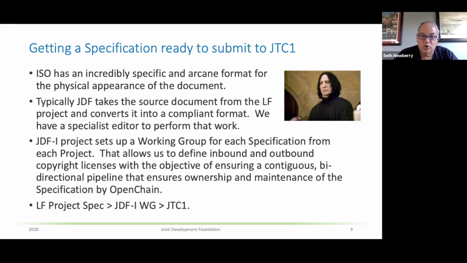So there is a working group for OpenChain, and in that working group, we can define the inbound and outbound copyright licensing and all of the ownership of the specification, with the objective of just ensuring that there is a contiguous bidirectional pipeline that ensures the ownership and maintenance of the specification remains with OpenChain.